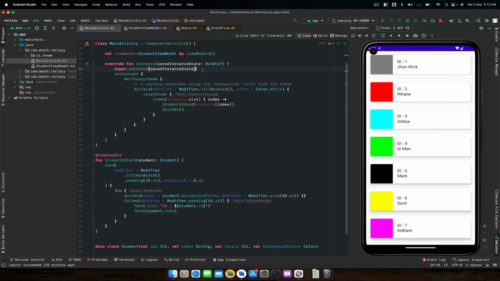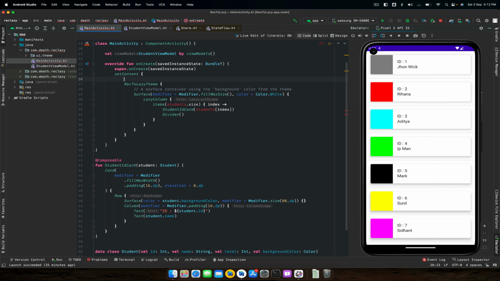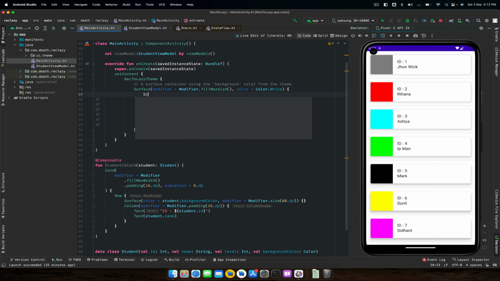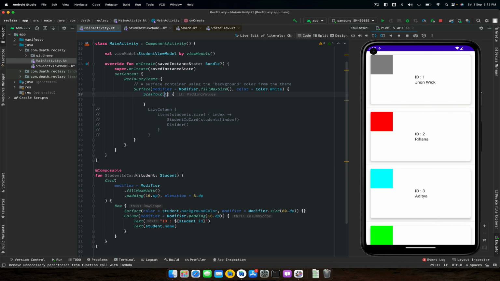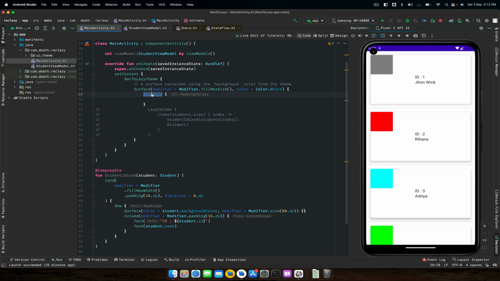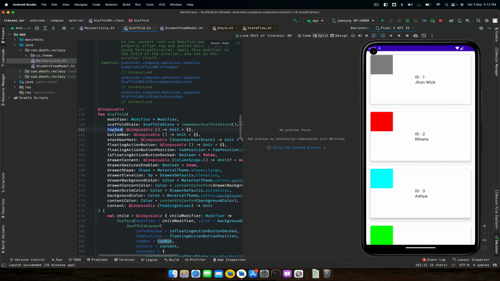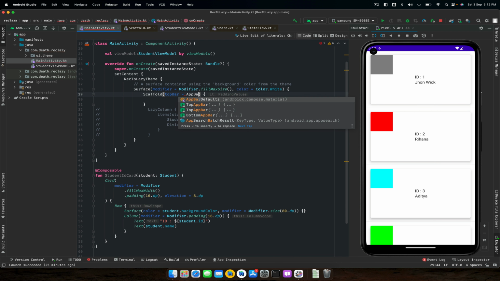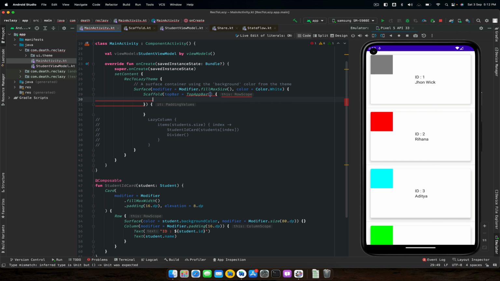Now into this particular content view, let's do one more thing. It doesn't look that good here, so I'll add a scaffold so that we have a toolbar as well. So it should have a top bar. Okay, so we have a top bar, top app bar, text, let's say student list.